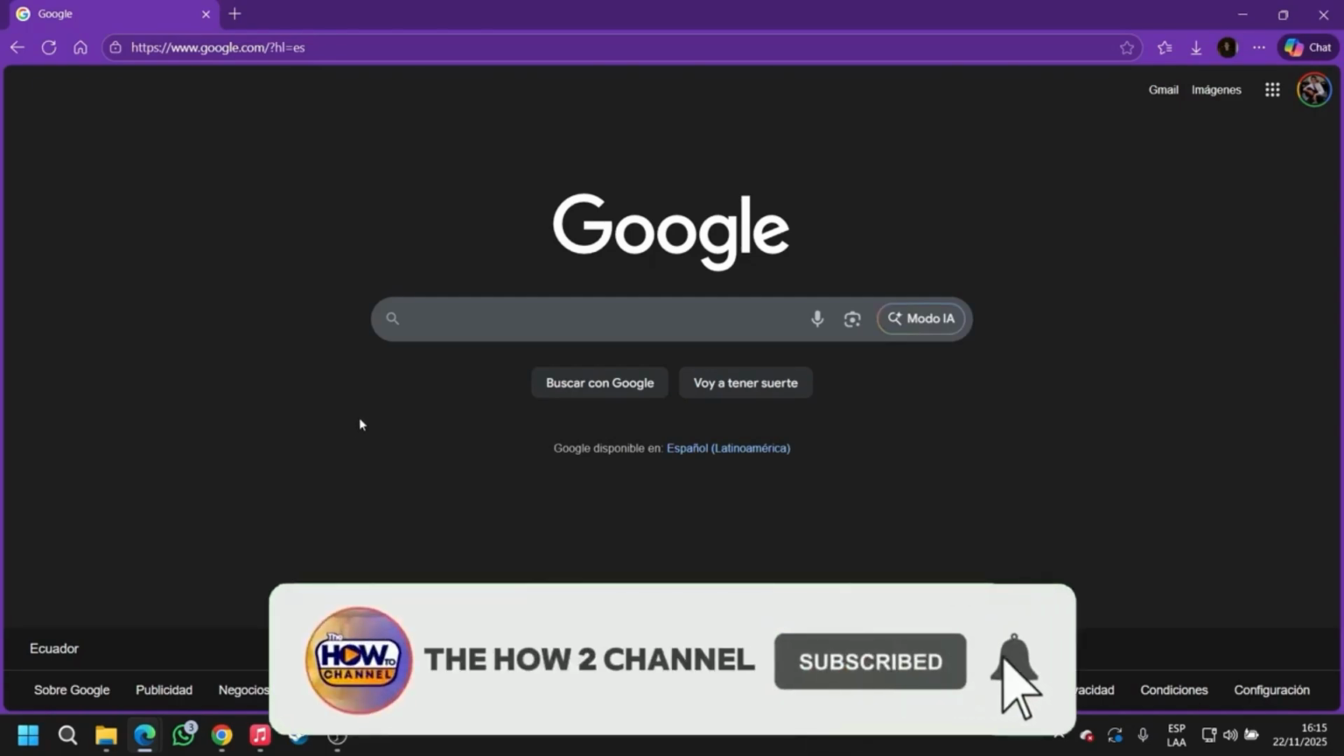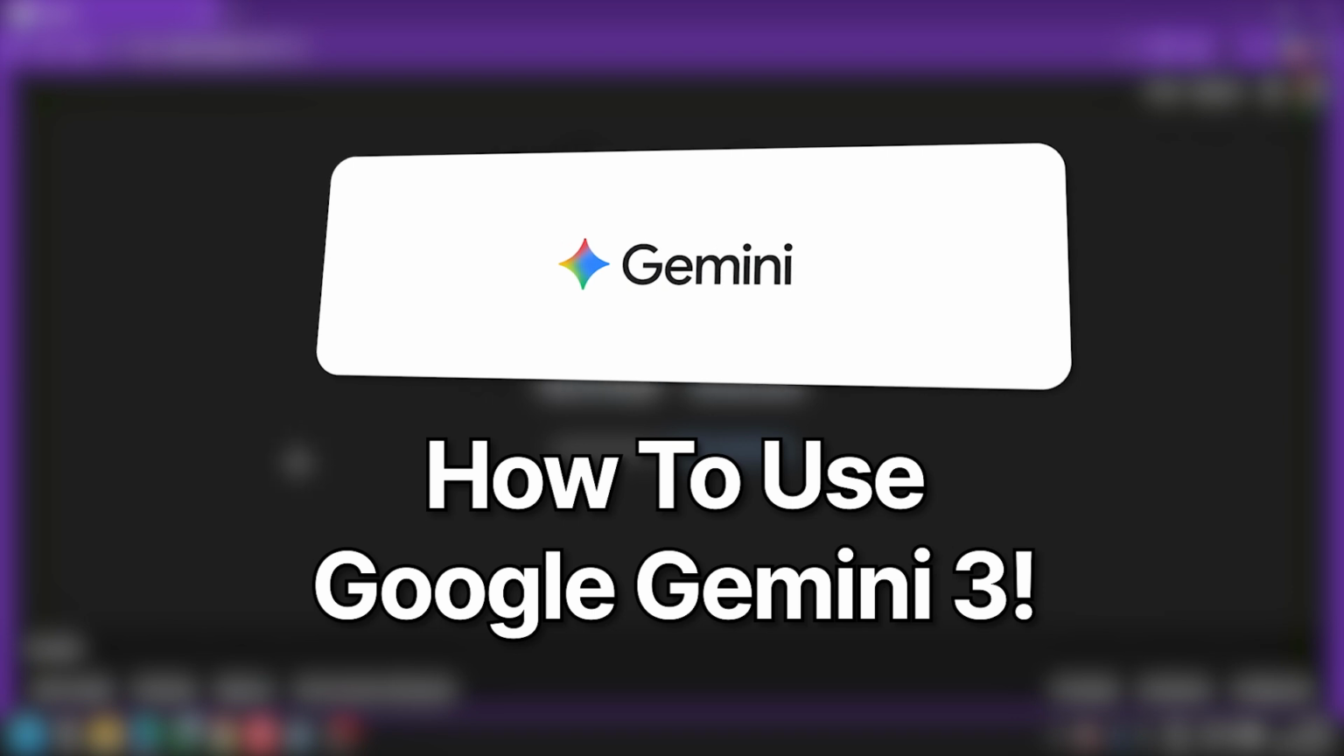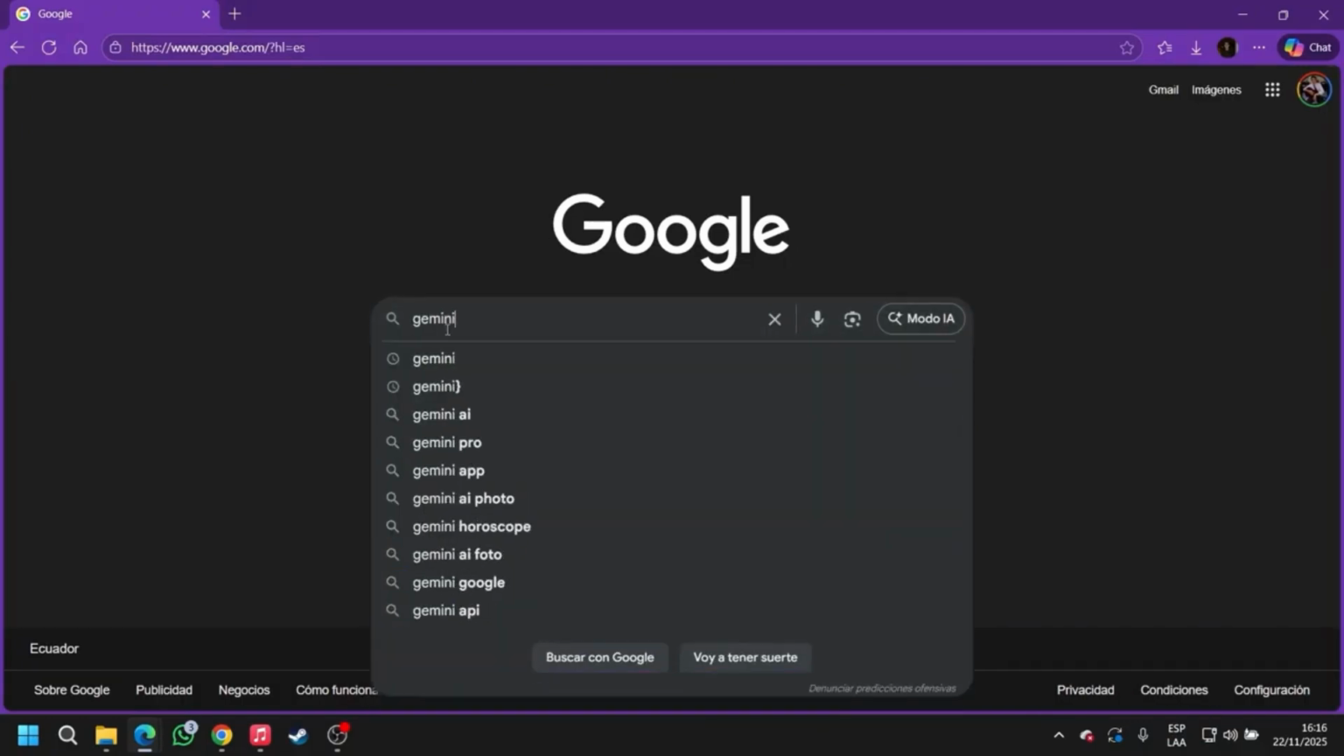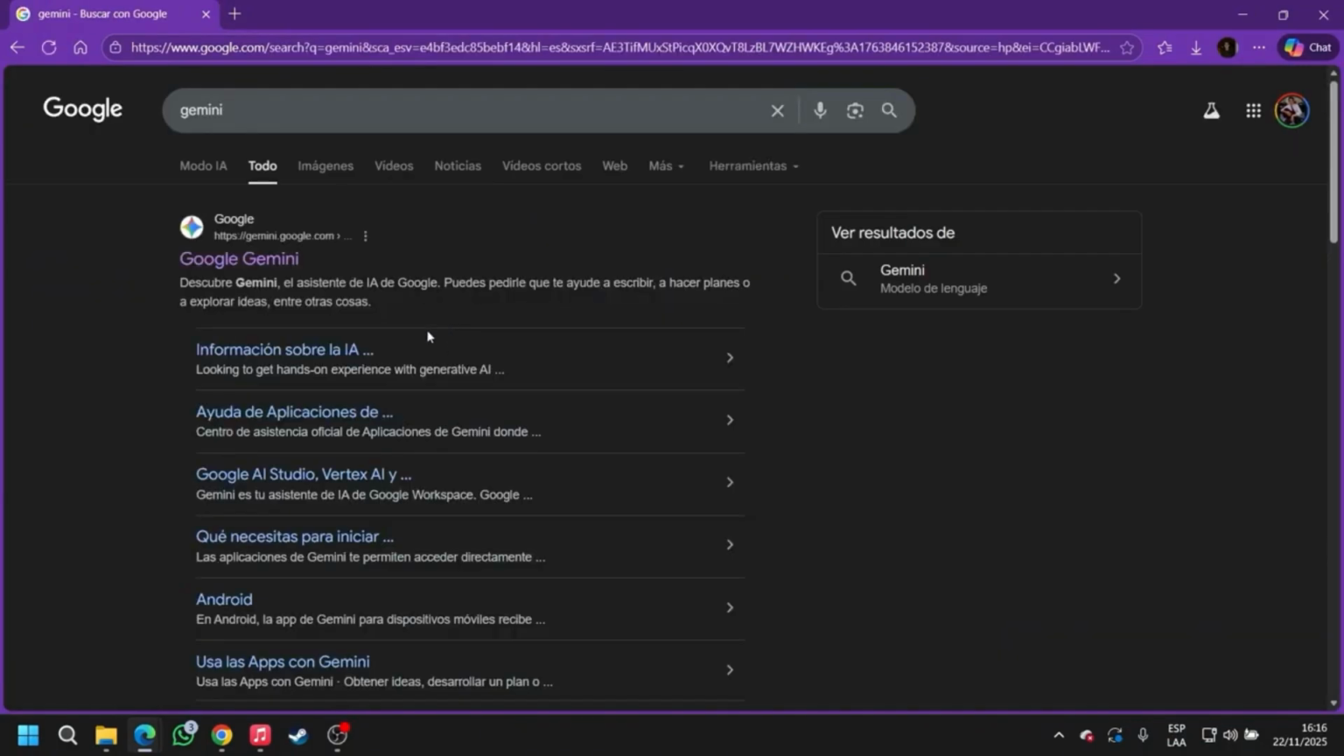In this video, we're going to see how to use Google Gemini 3. So to do this, obviously in this case, we are on a computer, but it works the same on a mobile device. In this case, we're going to search directly for Gemini, and here we will get the Google first option. So if you are on a device like iOS or Android, what you're going to do is download the Gemini app from your app store.